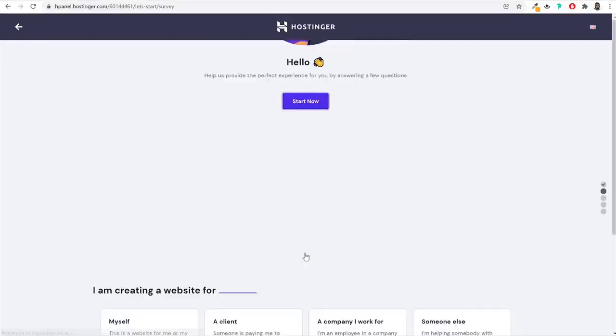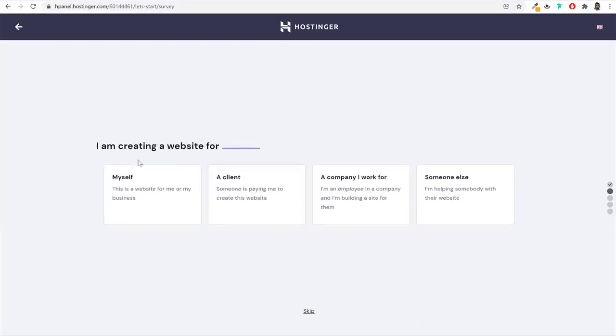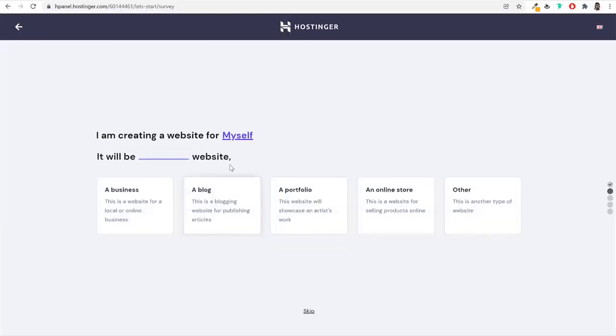Just click on this start button and this setup will start for you. First of all, they'll ask a simple question, whether you're creating this website for yourself, for a client, for a company, or for someone else. You can just select anything from here. I'm selecting myself. Then they will ask you what kind of website it is, business, blog.